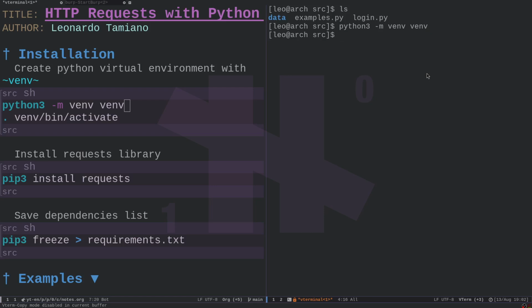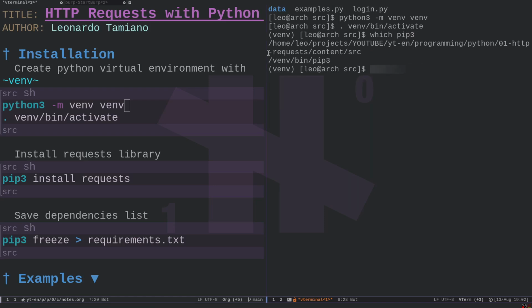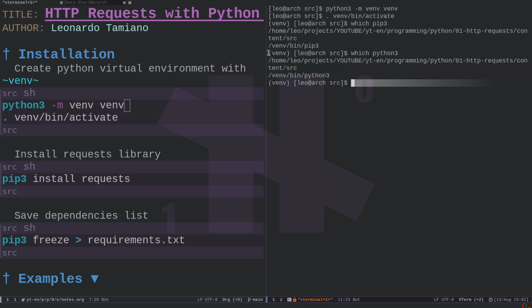Then we need to activate the environment. We can do that with source venv/bin/activate. Now notice that the prompt has changed because now it signals that, look, the venv environment has been activated. So now all dependencies that I install with pip do not go into the system dependencies of Python, but rather to the current virtual environment that I'm working on. And indeed, if I search for pip3 and for python3, notice that the path here is of the current directory, not the system-wide directory.